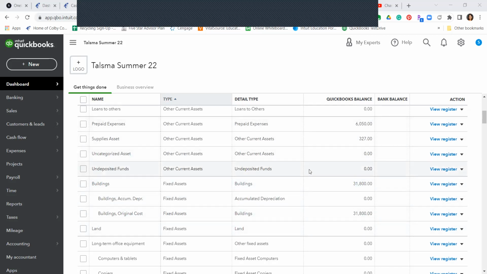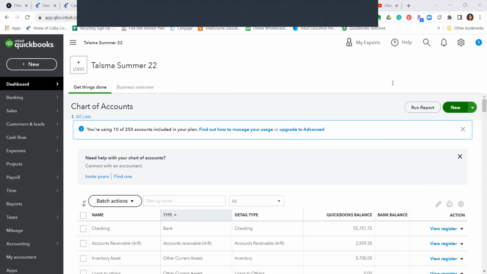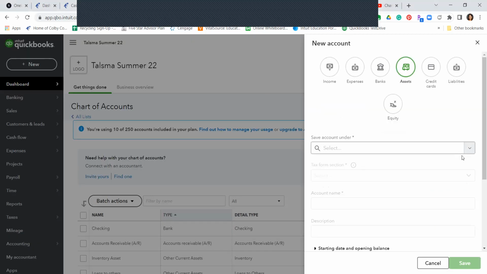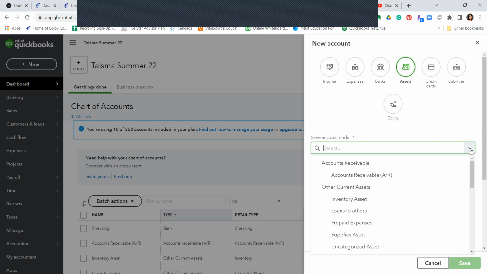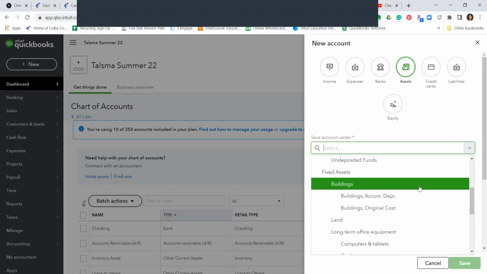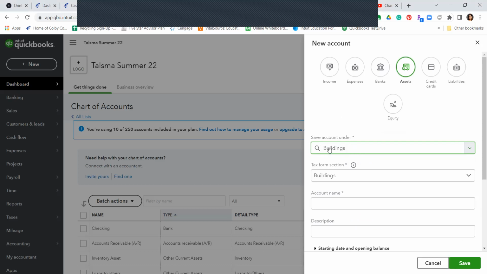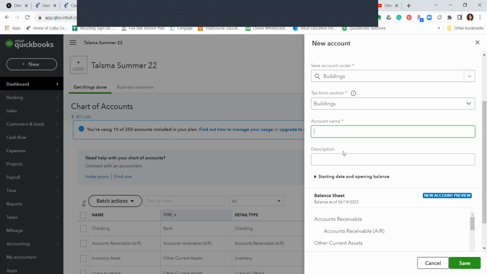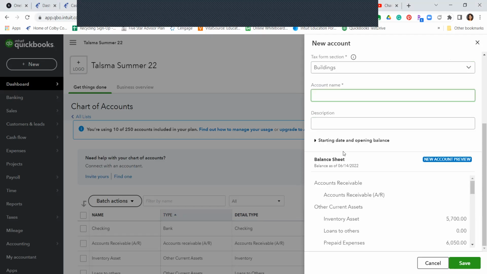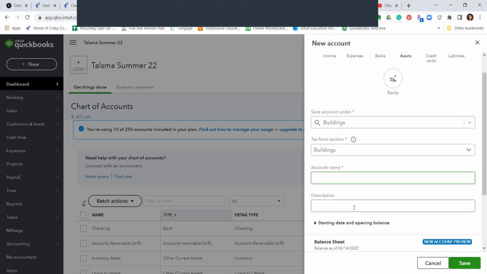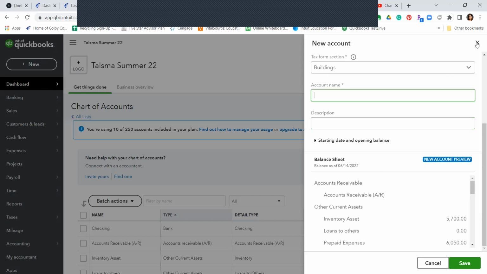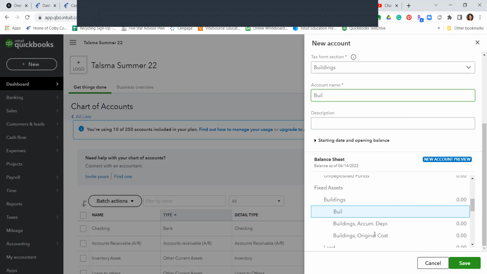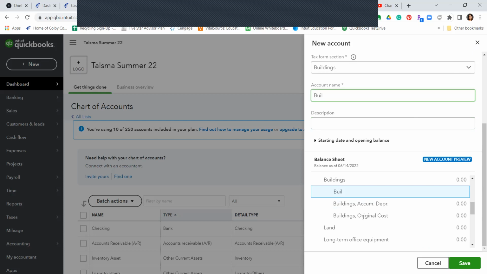Okay, so how did I do that? I clicked create new. I clicked assets to help narrow down my drop-down list here, and I found buildings. So buildings is what it's going to be saved under. The tax form section is buildings, and then I just titled it buildings original cost. It's not going to let me save it, but you can see when I started typing, it popped up here under buildings original cost. There's that account I created.